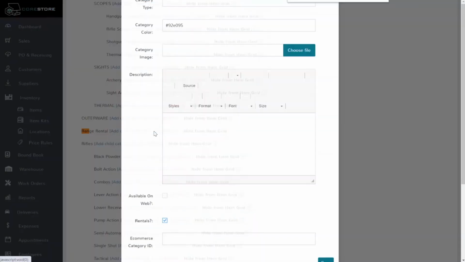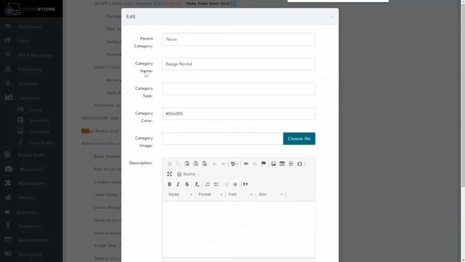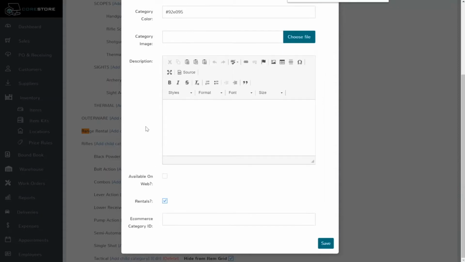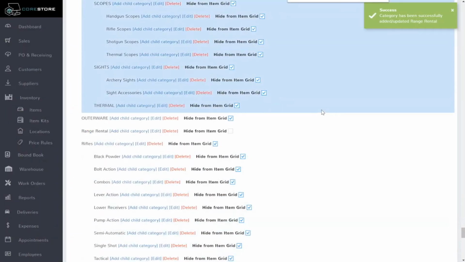So if I edit that just to show you what I put in here, I just put a category name of range rental. I can choose a parent category if I want to. And I specifically chose a category color. And in this case, I chose a green color to show me what lanes are open. And what's important is to make sure to check the rentals box on the category. And that just tells the system that any item in this category is a rental item. Okay, you can hit save. So that's the second step.